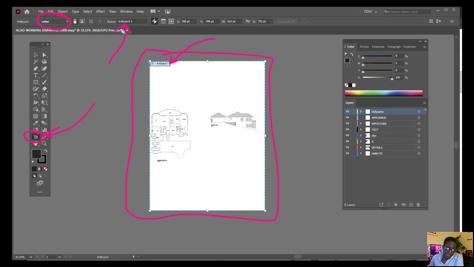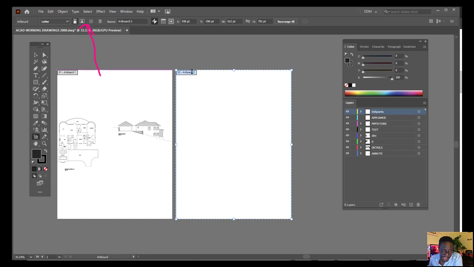And if you remember how Illustrator works, whatever we have selected, we're getting the properties for it on our bar up top. All right, so what we want to do now is create another artboard. So we want to click the plus button that's right here, and you will see another artboard will be created.